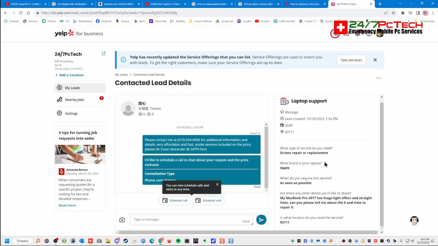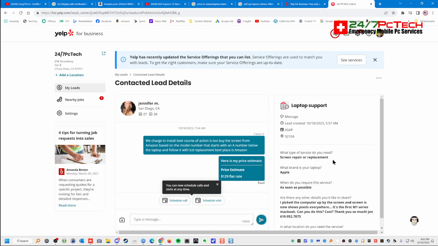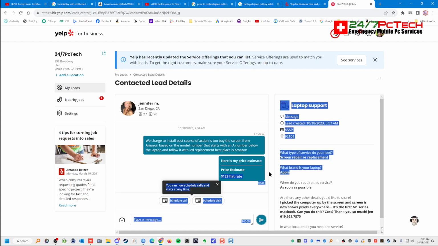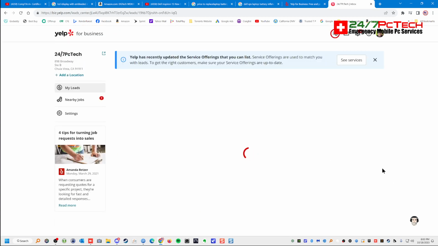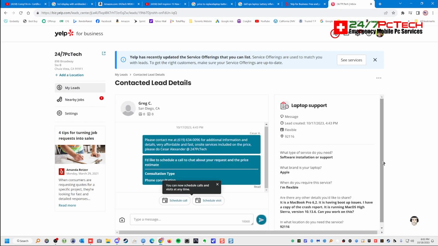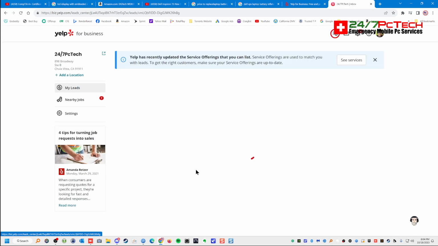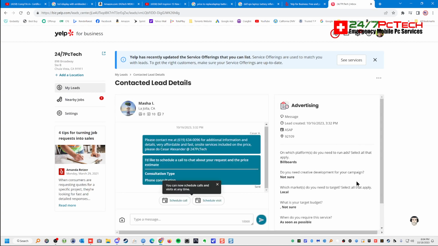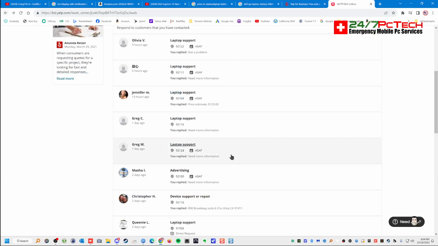This guy has another screen repair. See that? And this is another laptop support, and this one is another screen repair, Apple. See that? 3 of them already. Like, let's say Craig. This one, Craig guy. There you go. This guy has software installation and support, Apple. MacBook having boot issues, so he's got a problem with his boot on his Apple. Okay? Advertising. This lady wants me to help her with some marketing, billboards and whatever. But yeah, that's how I get my leads.